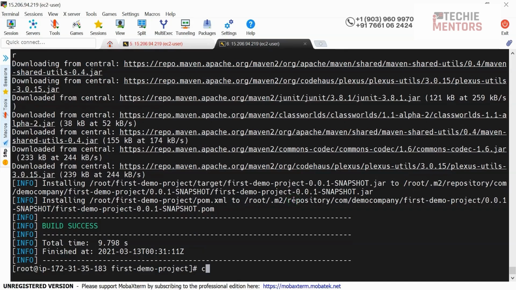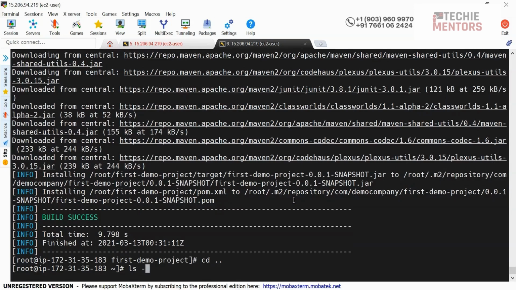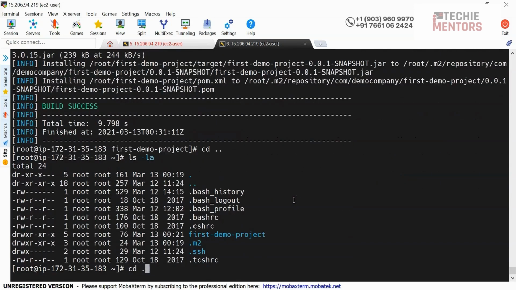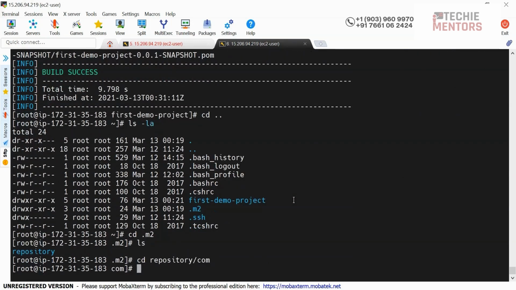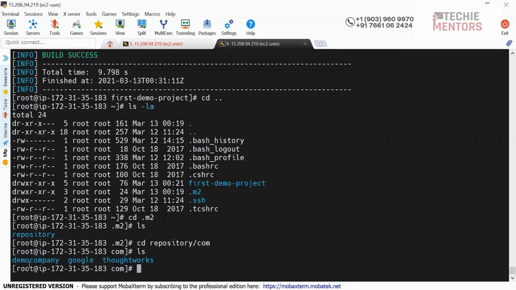And again if I go back to my root directory, ls -la, go to .m2, and look for repository and com, here you can see demo company. Earlier it was not there. Once you do the install, it gets copied into this location. This is how Maven goals work. But in this case, we are just pulling the code and executing Maven commands.